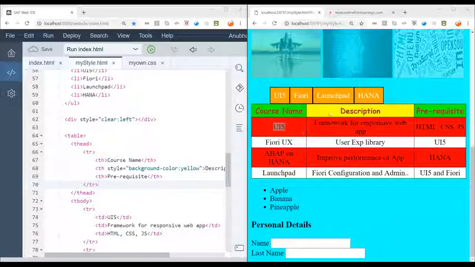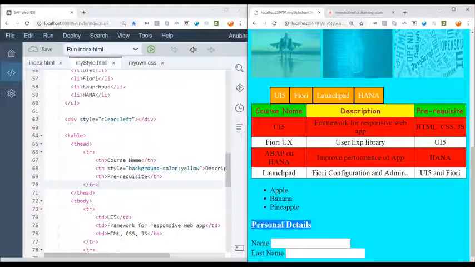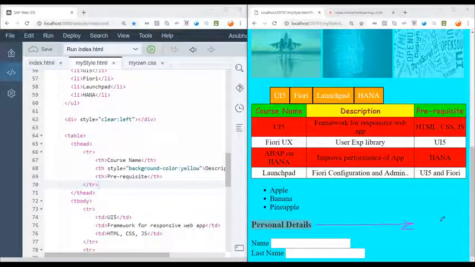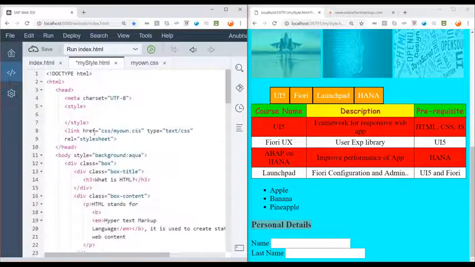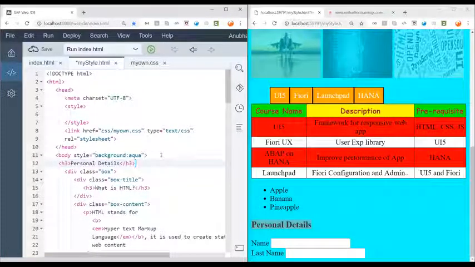Anubhav, my question is, if you want the personal details to be taken to the top right side, how can we do that, the positioning? So this one on the right side, you want to move to the top of the page. Then you simply cut the element and put it on the top of the page. It will move to the top.